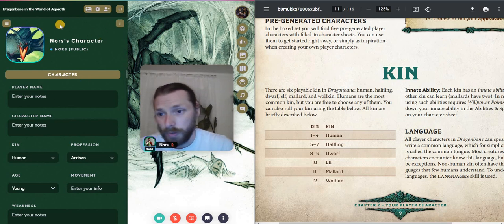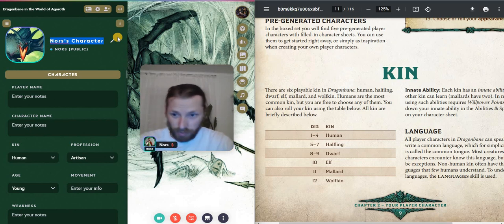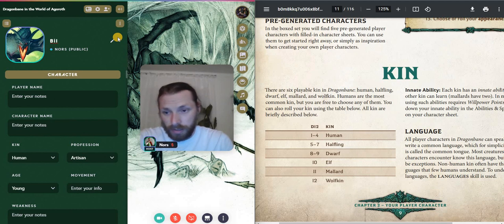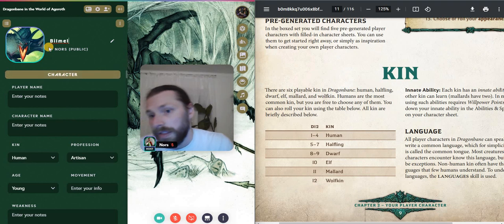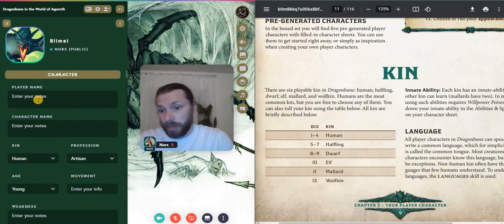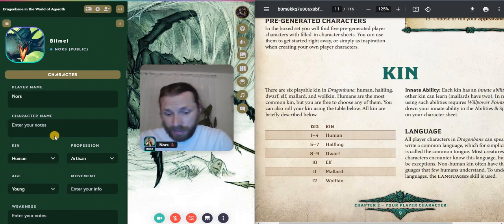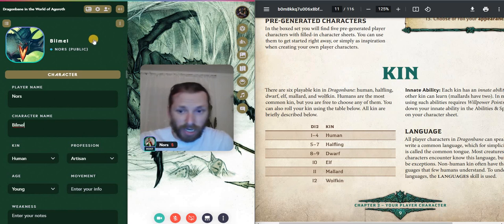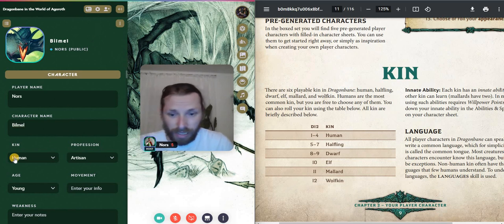So this is what you should be presented with if you're in the game, and I've assigned you a character sheet. It will say your name and character here. You can change this by going, what's my character's name? My name's Bill Mel. That's my character's name for now, I guess. My player name is Norris. Character name, Bill Mel. That's probably going to change here in a second once I have my kin.